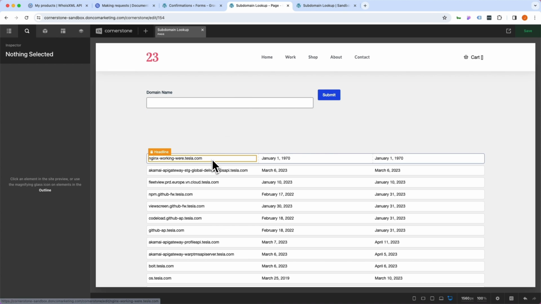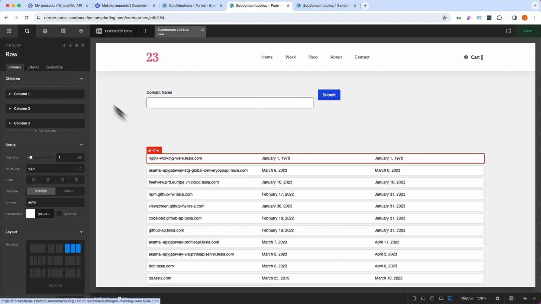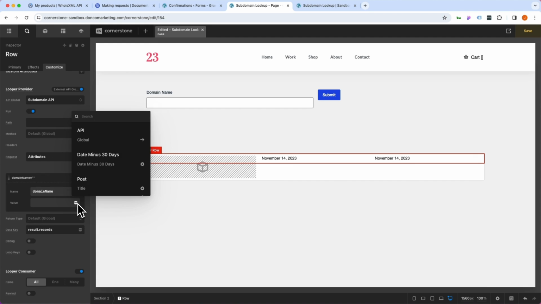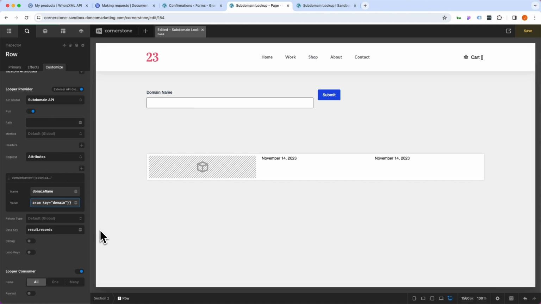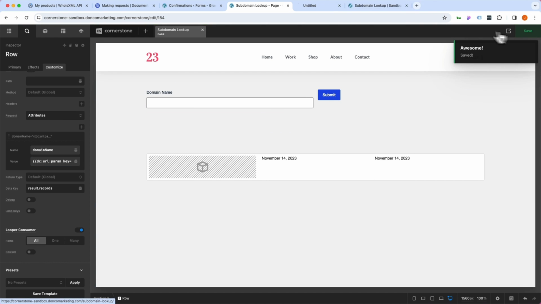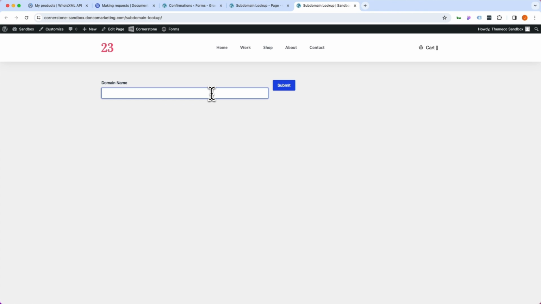And now the final item is to go back into our looper provider here and set this back to dynamic content, fetching the query string parameter value for domain and add that back in. Let's go ahead and save. We'll jump out to the front end of the site and we'll type something in here. Let's go ahead and type in apple.com and hit submit.